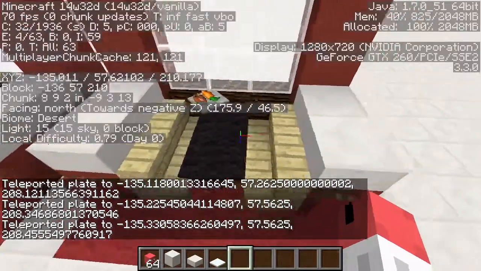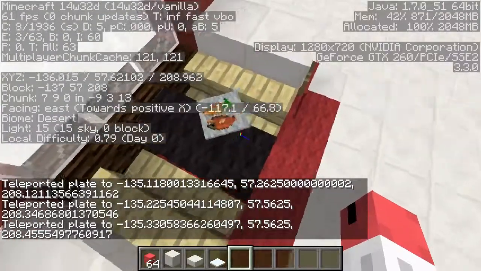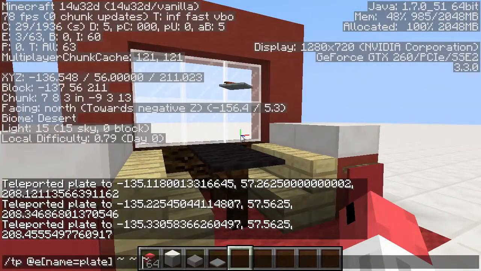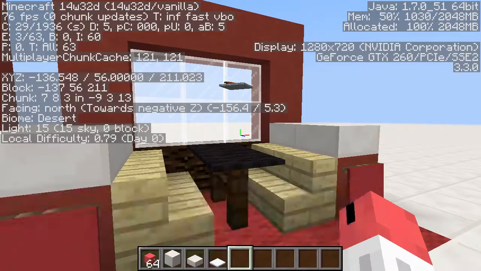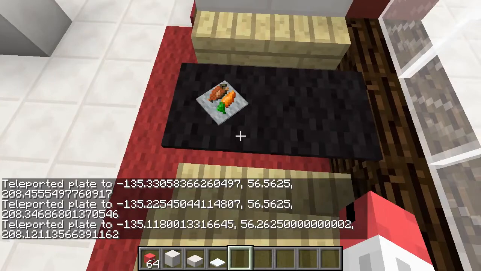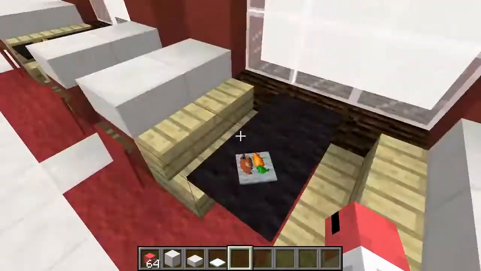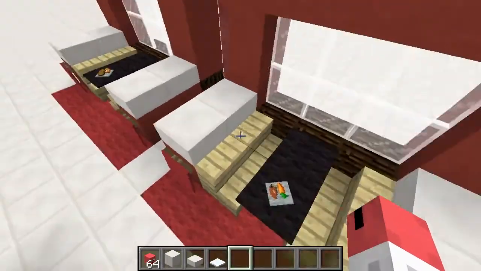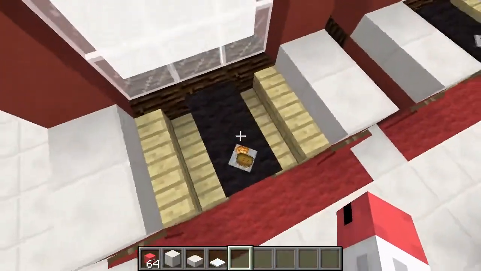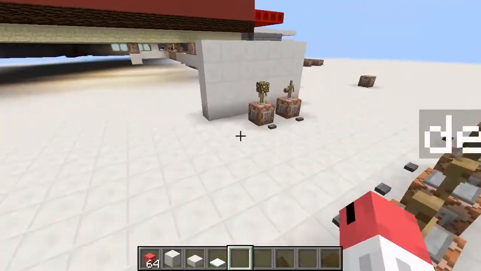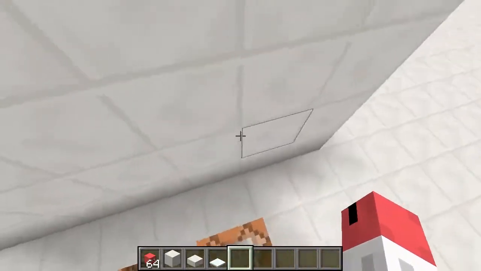I'll pull up the F3 menu again so you guys can see the cursor. And we'll try going down a block as well. Do minus 1. And there we go. The plate's on the table. So posing armor stands is a really nice way to decorate different scenes. As you can see here, we have our nice plates laid out. They really help improve the table look, I think.